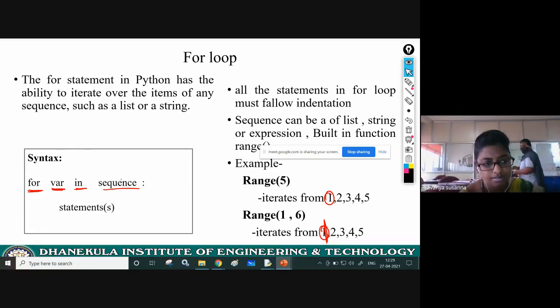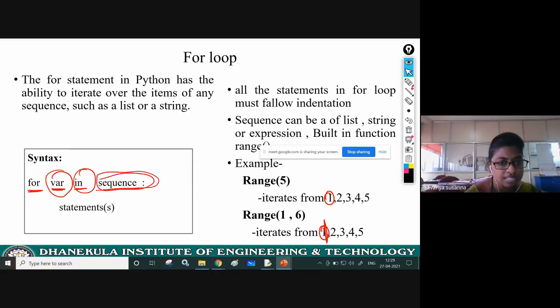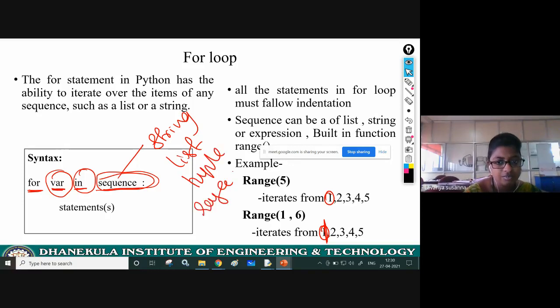Now see here. For keyword you need to use, and then you need to give a variable. Okay, some variable, and then the in keyword you need to use, and then you need to give sequences only here. What are sequences? String is a sequence. List is a sequence. Tuple is a sequence, range is a sequence. Okay, remember this. In for loop, you need to give sequences: for, space, variable, space, in, space, sequence. Here sequences are nothing but string, list, tuple, range.